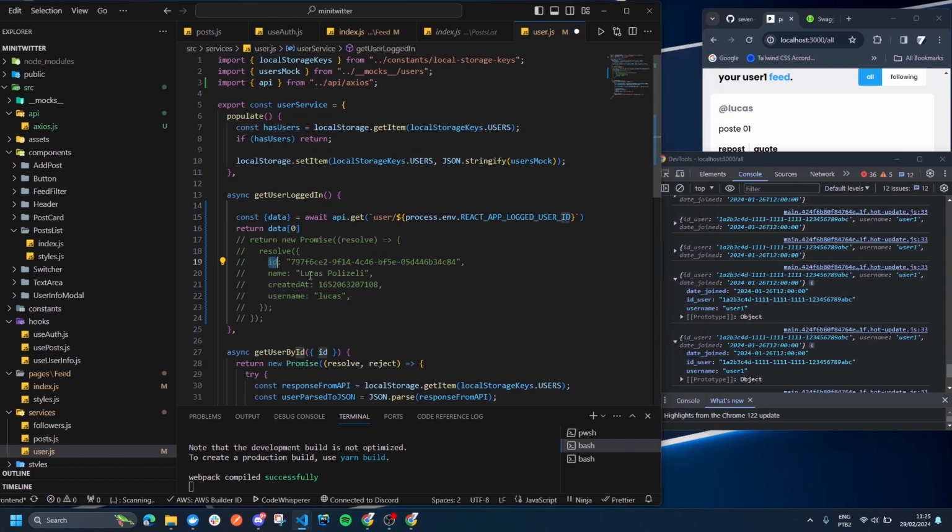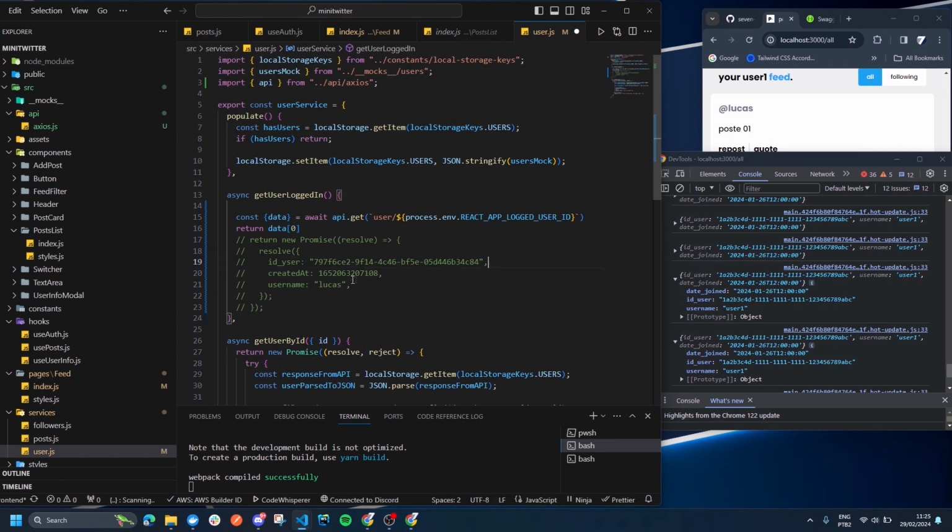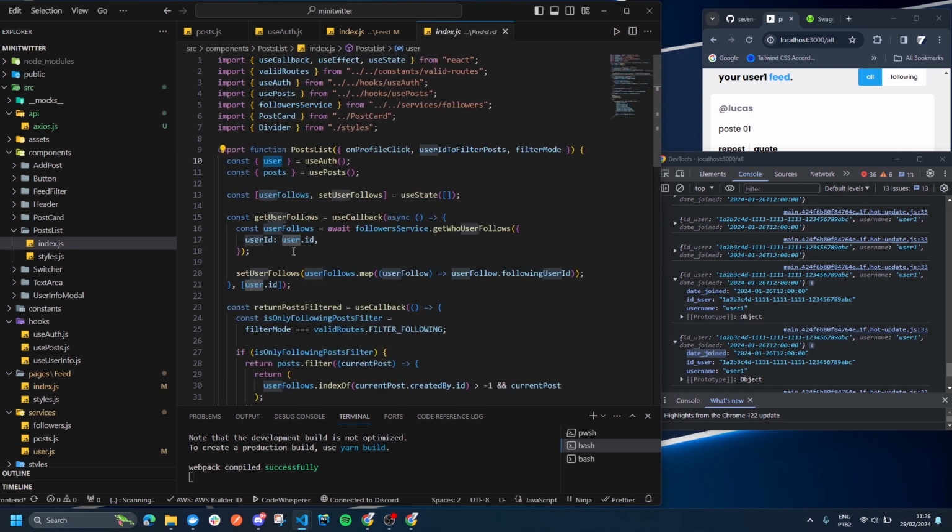Now instead of having this here, we have an id user. We don't have name anymore, and created at is also not there anymore. It's created at and date joined. So we only have these three pieces of information here. Probably it will give an error because here it's expecting an ID. What can we do to make it work?